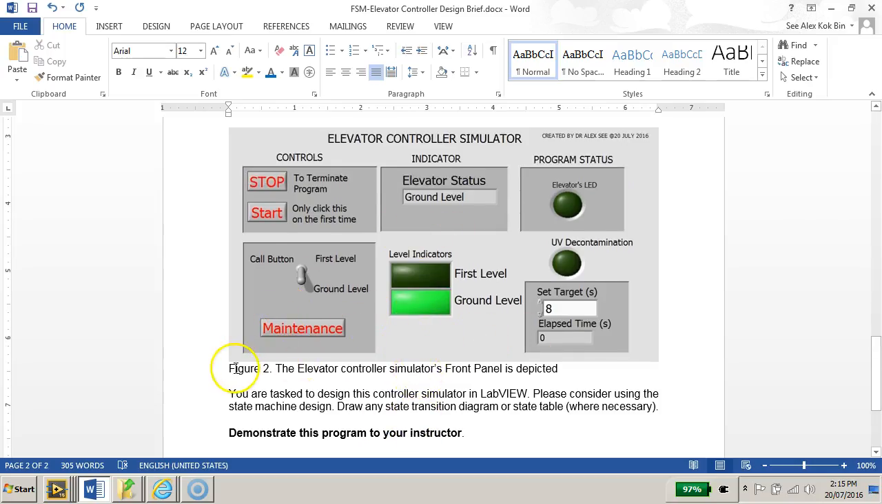Okay, I think I will pause the recording here and then I will do the next recording to show you the functionality in LabVIEW for the front panel itself. So I'll pause my recording here.